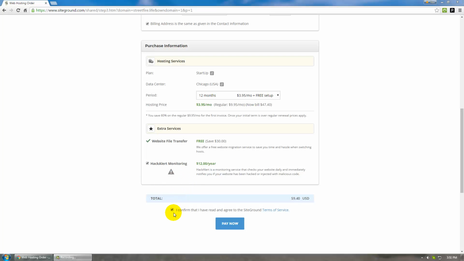At the very end you've got one more checkbox that just says I confirm that I have read and agree to the SiteGround terms of service. And once you do that, just go ahead and click the Pay Now button.